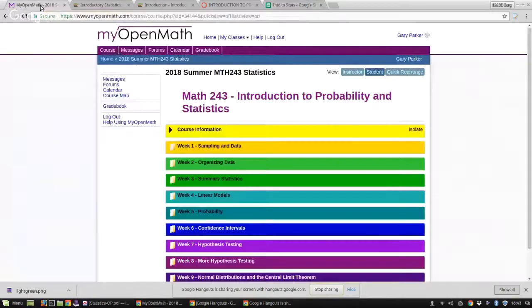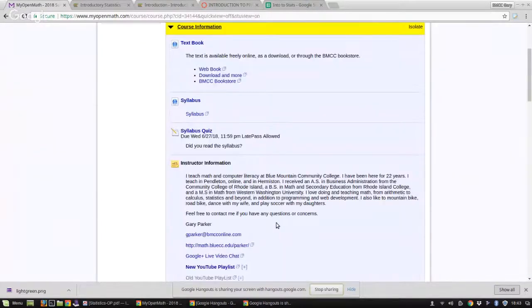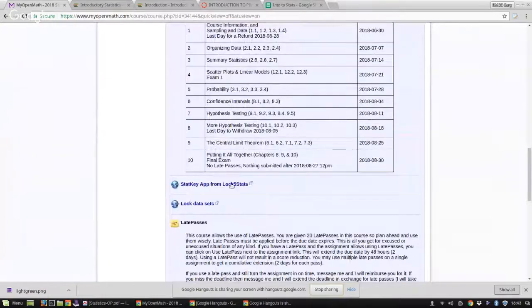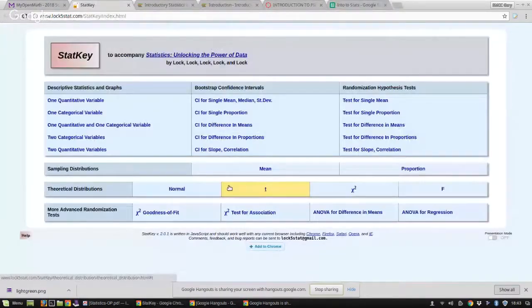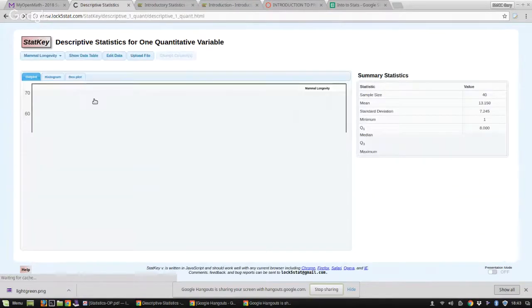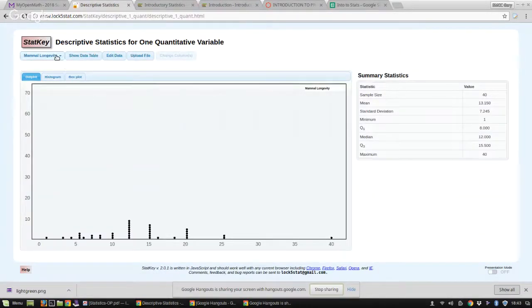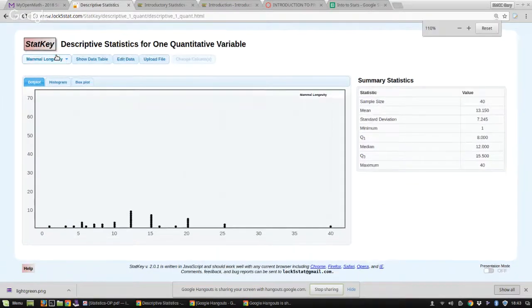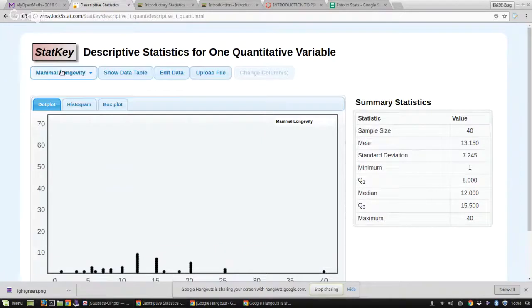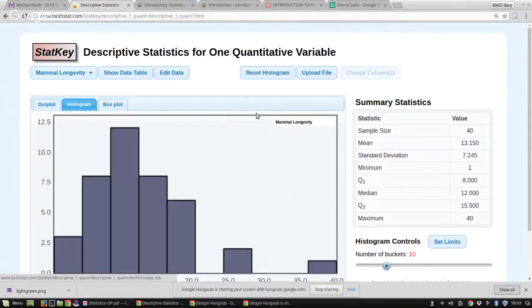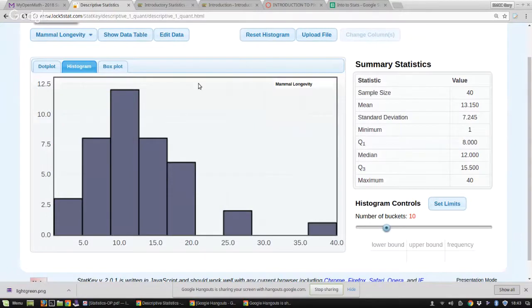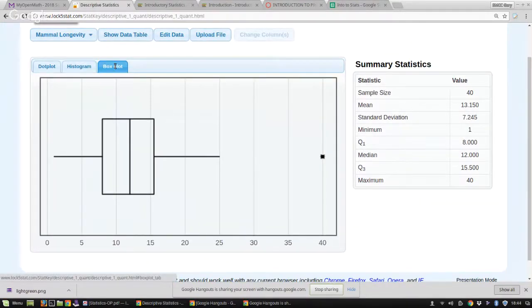Other big tools I mentioned over here for doing statistics stuff is a website called StatKey. And StatKey is a graphics display and statistical analysis program. You can do tons of stuff. So maybe I want to explore one quantitative variable. Here they're showing me some information about mammal longevity. That's the title. Giving me a dot plot here. When I point to one of the dots, it tells me what the dot means. I can switch to a histogram, which you will learn more about next week, and a box plot, which you'll also learn more about next week.